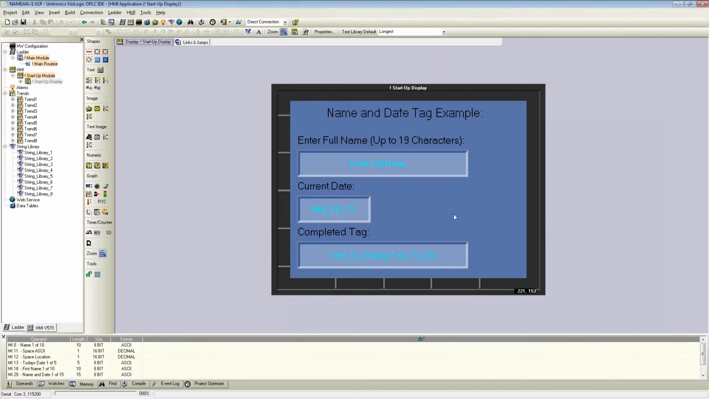This first example is a name and date tag combiner. What we do is we enter a name, it takes the current date, and it combines them into a completed tag combining the first name and the date. I can go online to show you how this is accomplished.